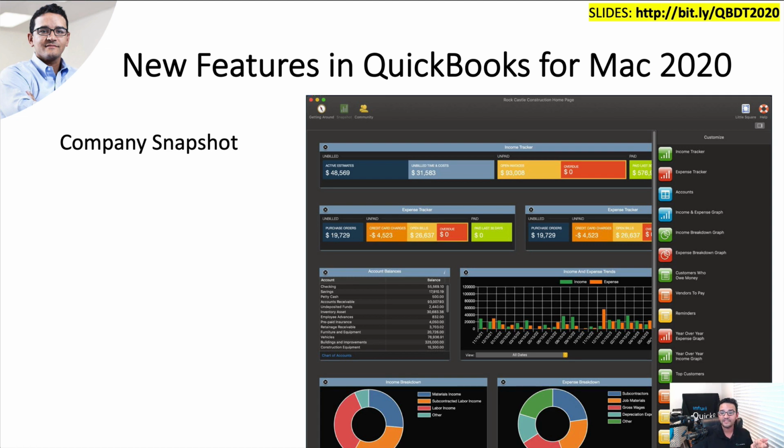And there's a new company snapshot screen that mimics some of the reports that you see now on the QuickBooks Desktop snapshot. You can see it all within the screen, customize what it looks like. Really, really cool, really neat. As a matter of fact, the interface for this is actually better than the QuickBooks Desktop snapshot interface. It's prettier. Obviously, it's a Mac. That's what Macs do best, right?